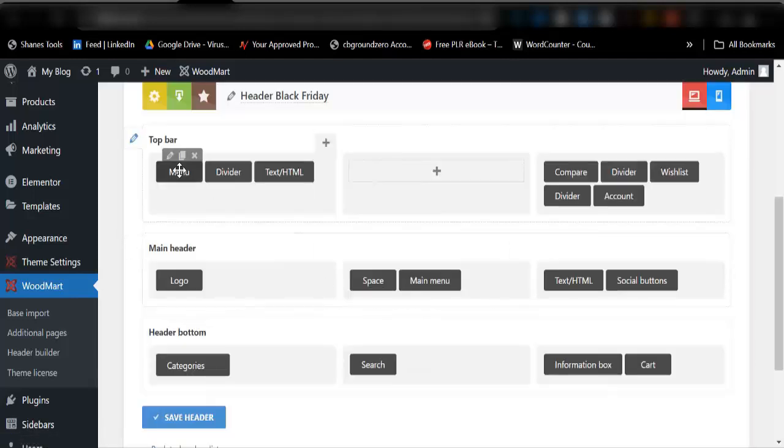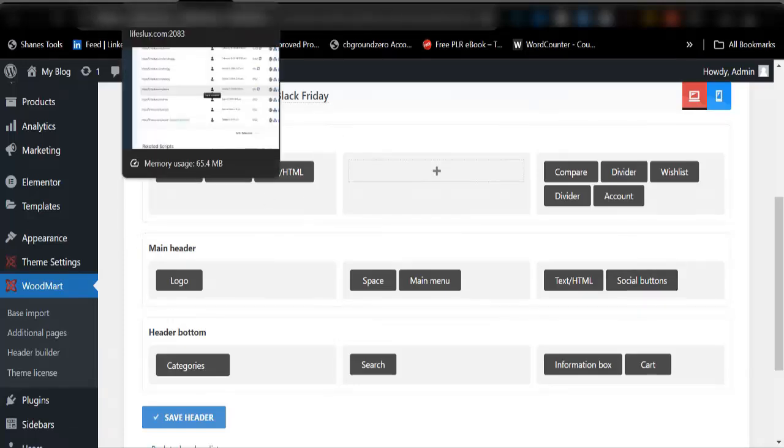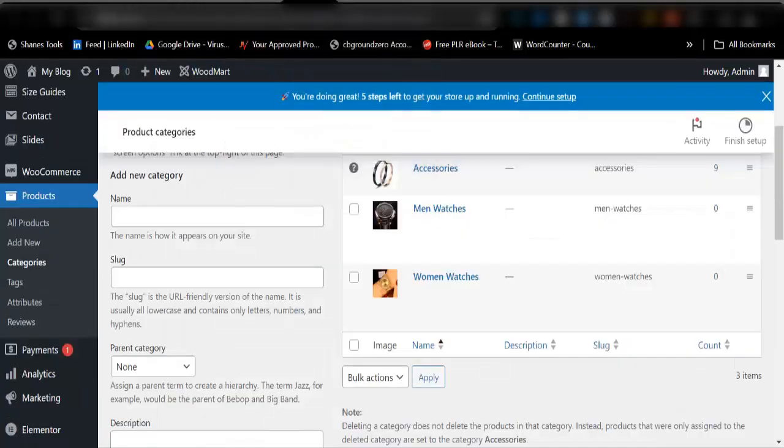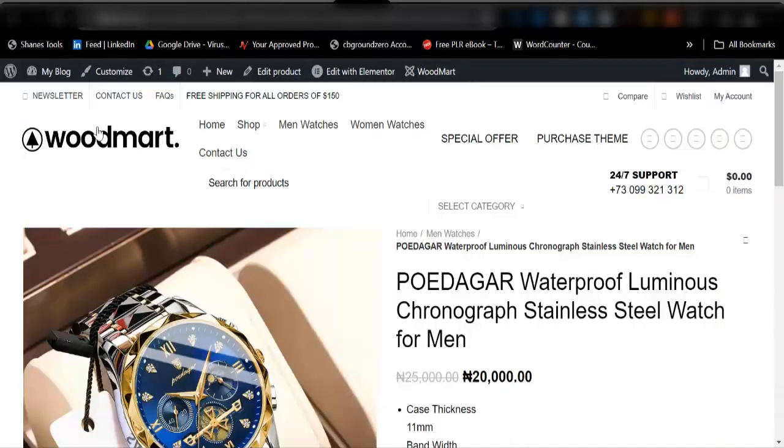So click on that. Now you can see the first part. You can see the logo. You can see the space and menu item. You can see text and social icon. Now the menu is what you are seeing up here. This menu, you can see this newsletter, contact and flag.